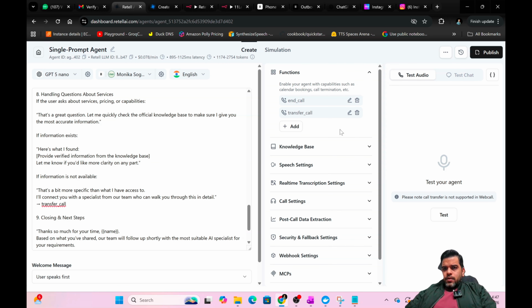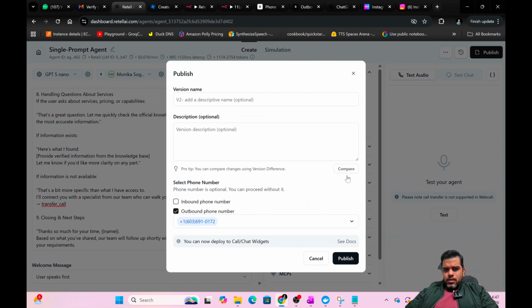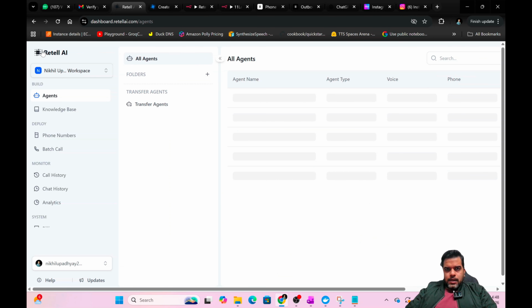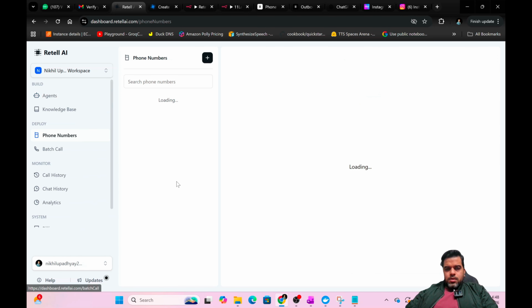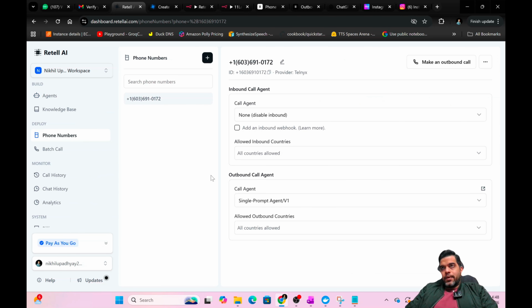Now once you've done this, go ahead and publish your agent. Once you publish, I think within this also you have to select your outbound phone number. But before this, you'll have to go back and come to phone numbers. In phone numbers also you have two ways to get phone numbers. Either you can take it from Retell AI itself, or the second would be via SIP trunking that you can use via any platform like Twilio, etc.